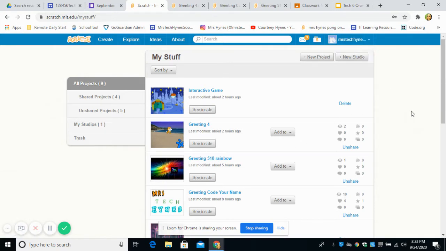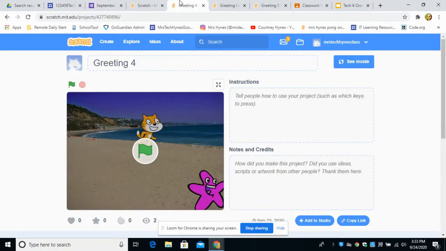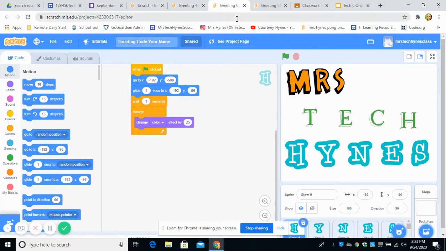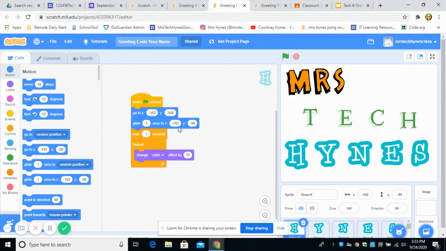What you should find are any of the projects that you've been working on. You want to find your greeting card. Everyone's greeting card will look slightly different, depending on what code you have involved. Your greeting card should include the Go To and the Glide motion blocks. This will allow sprites to move.